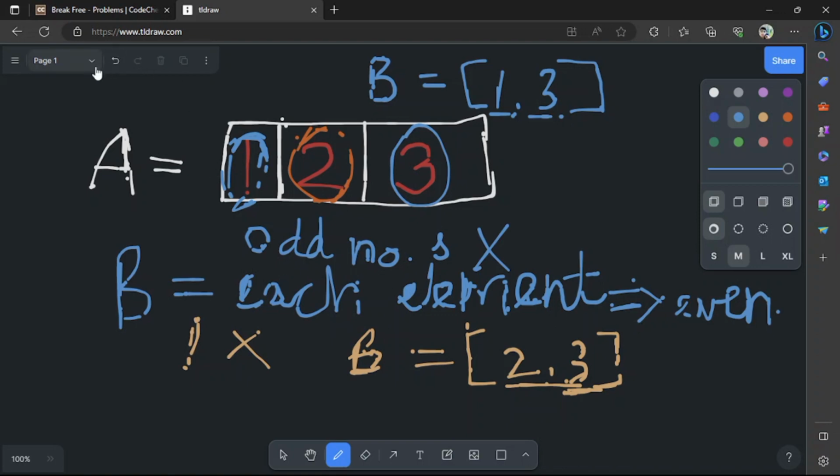Okay, so this was the case. Since each element of B needs to be even, we can choose to remove 1 and 3 from this array A, and if they are removed, then we are left with the array 2, all subarrays of which have an even sum. And we can also choose to remove all the elements of array A.